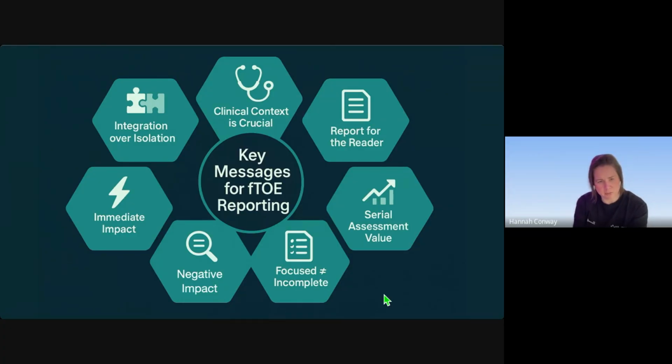Serial assessment value, well, that just means pay it forward. You're doing a scan, but somebody else might need to look back at that scan later in the afternoon or the next day to see whether that management strategy is working and whether they need to switch it up. So make sure you're doing serial assessment on things that need serial assessment so that you can see a trend.